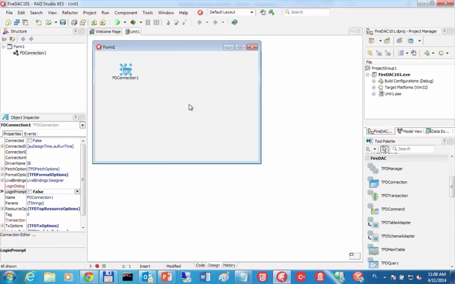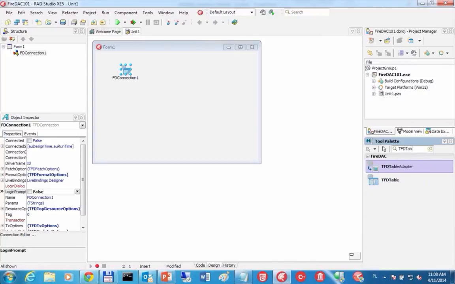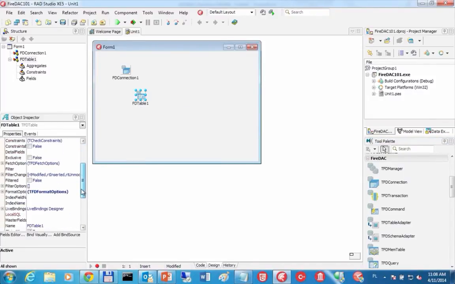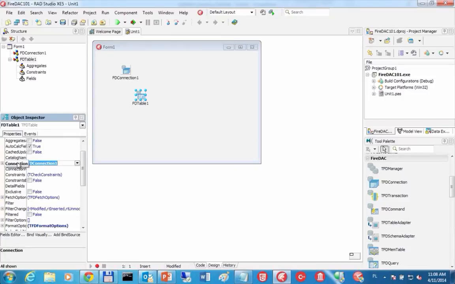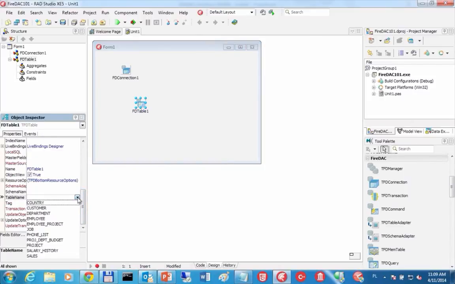One of my favorite components in the BDE architecture was TTable, and we have a similar component in FireDAC. Notice that when I added it to the form, it is automatically connected through the connection property with the first connection component that is on the form. So this is faster. You don't have to make this another option. And then you can have a table name, any table from the underlying database.